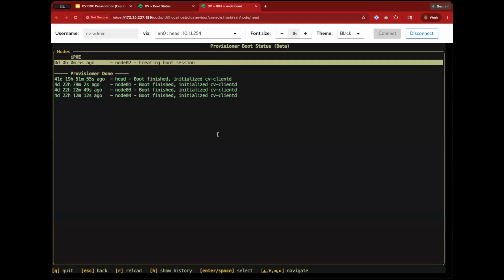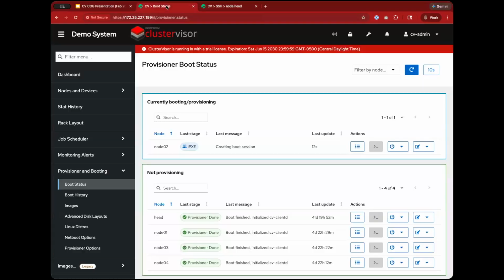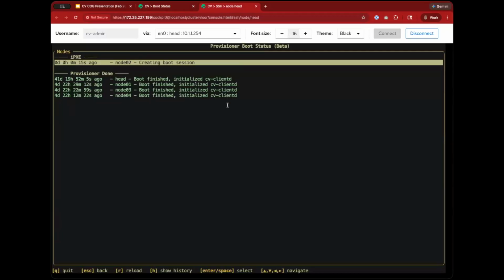This screen will update automatically every few seconds, but you can hit R at any point to reload it. So you can actually watch. And if you go back to the web interface, you see we're getting the same kind of messages. So you can go back and forth and see what you were not able to see in the web or in the text mode, which you can now see.